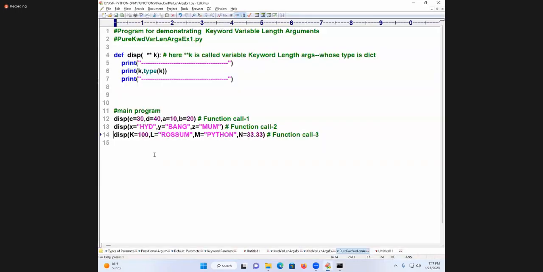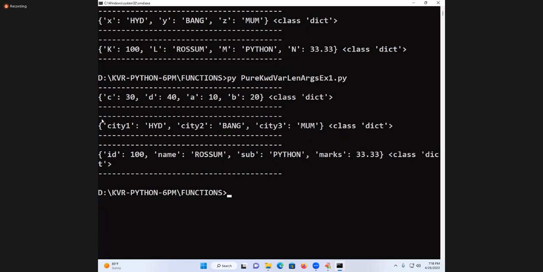Now, instead of that, you can write your own thing. ID, name, sub, marks. Like that I am writing. What am I writing? CT1, CT2, CT3. A value, B value, let it be. You execute it, whatever it is. Are you getting the same data or not?